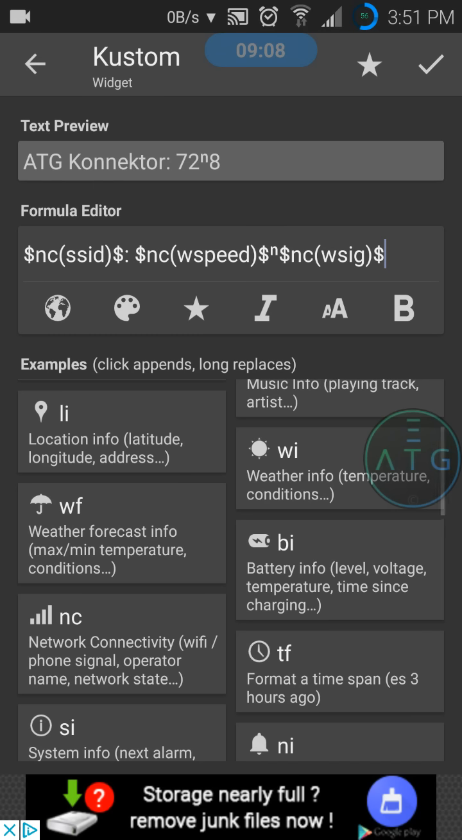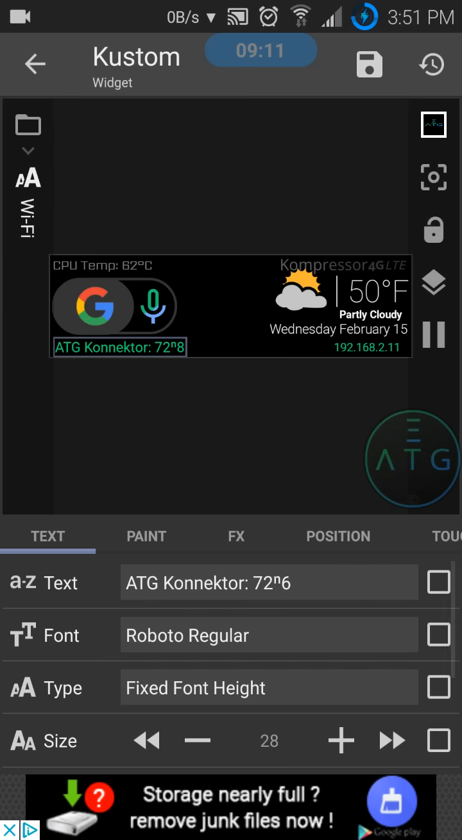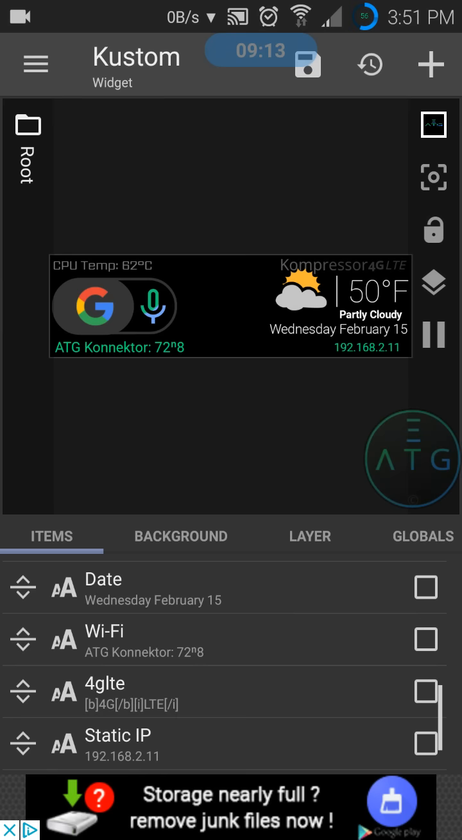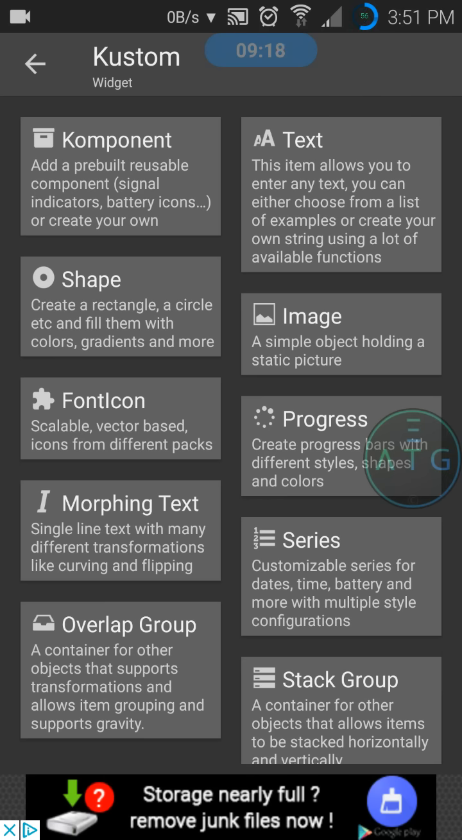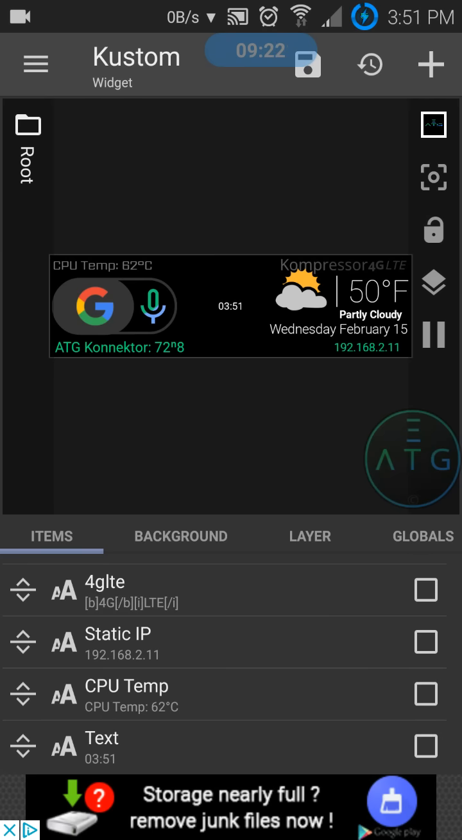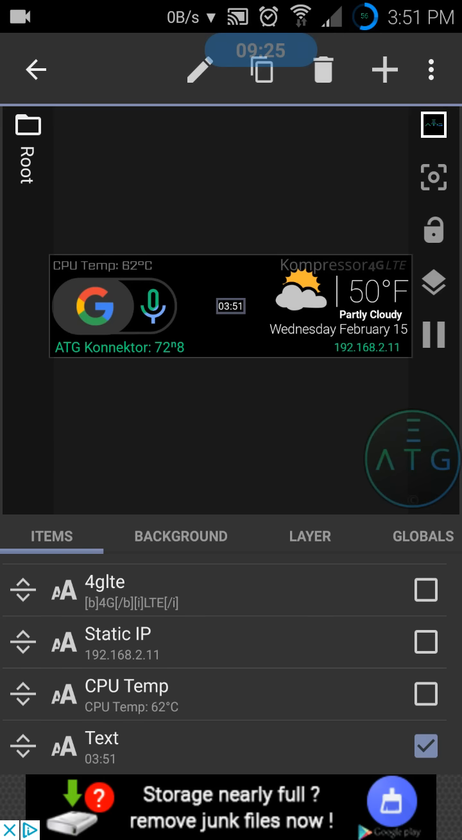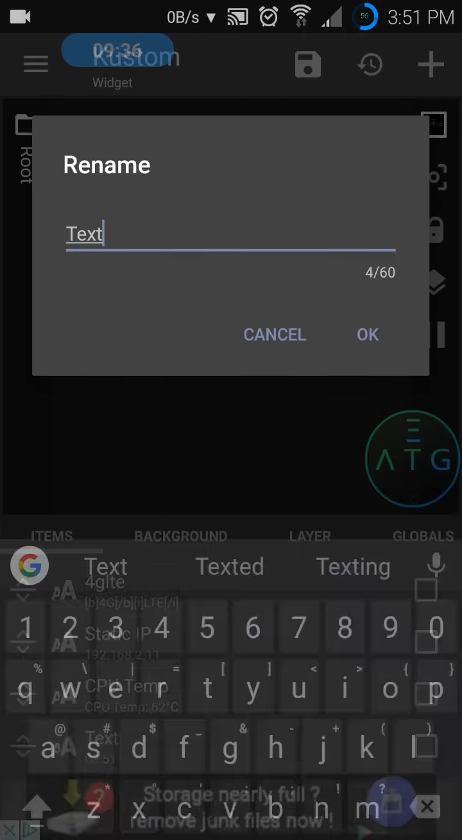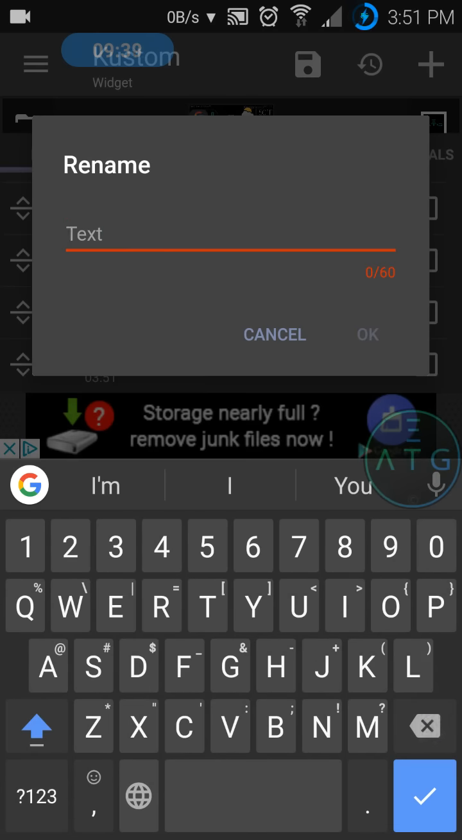Now, when you're doing this, you would have to click on the add button in the top right corner here. In the top right corner, you would click the add button, you would click text, and it will give you a text. It will always go to the bottom. If you want to change the name of it to differentiate, like I have 4G LTE, static IP, CPU temp, you would click the edit button, which would let you do whatever.